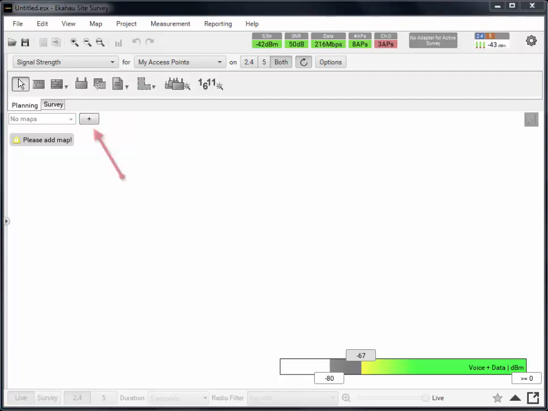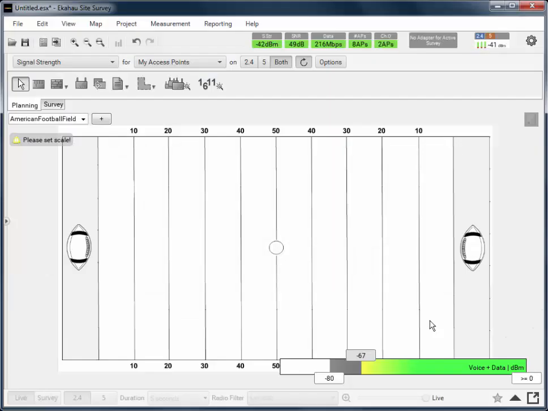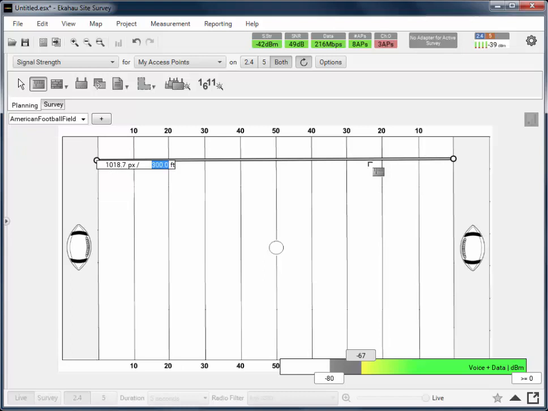When using programs like Ekahau, the first task is to open the floor plan of a site drawing, and then scale the drawing. I'll select a scale tool, and then I'll click end zone to end zone, and we know that's 300 feet, so just 300. So now we're good.